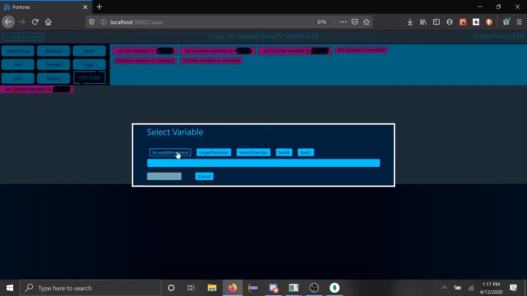There is your forward movement, so this can be some double between -1 and 1. If you set it to something bigger than 1 or smaller than -1, it will just be 1 or -1 respectively. Your target direction is what direction you try and face. So all that matters is the value of this mod 2pi or mod tau, and that is the direction your tank tries to face. You also have this variable for your turret direction.